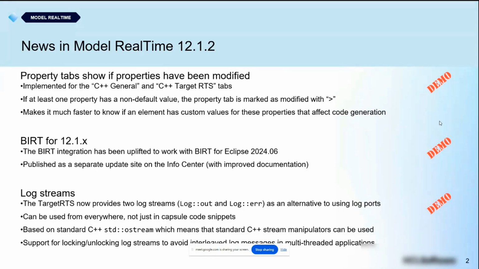So in that sense, they are a bit more important than other property pages, and because of that, we have now implemented that we show a greater than sign if there is at least one modified property in these tabs. So that makes it easier at a quick glance to see what elements you have made modifications for and what you haven't.